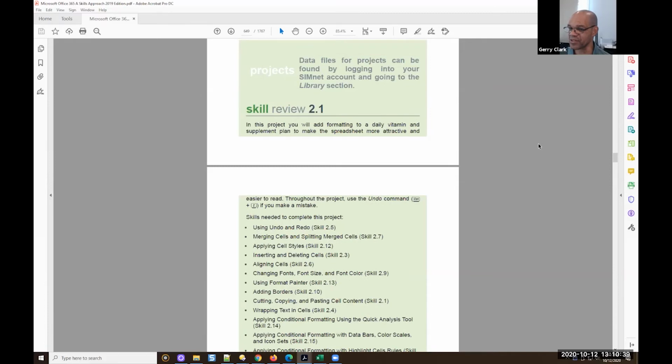It's a spreadsheet that's going to show a daily vitamin schedule. We take a lot of vitamins, and we're just really here about formatting. 2.1 and 2.2 are mostly about formatting. So we're just trying to make this thing look better and be a little bit more organized. That's our plan. So let's go and see if we can't do that.